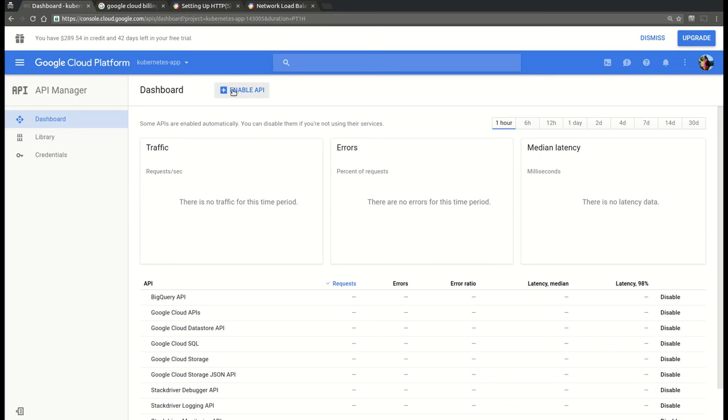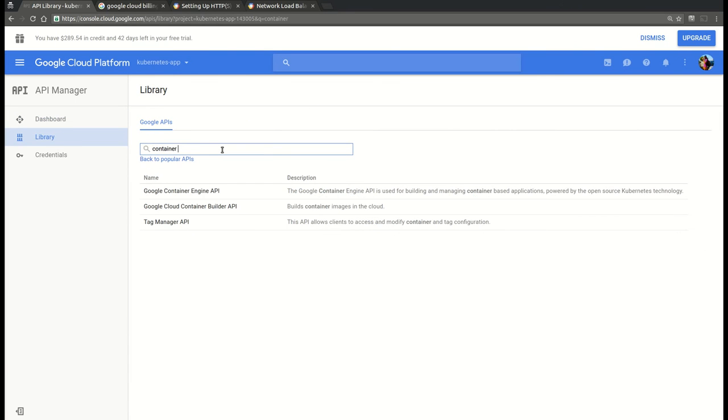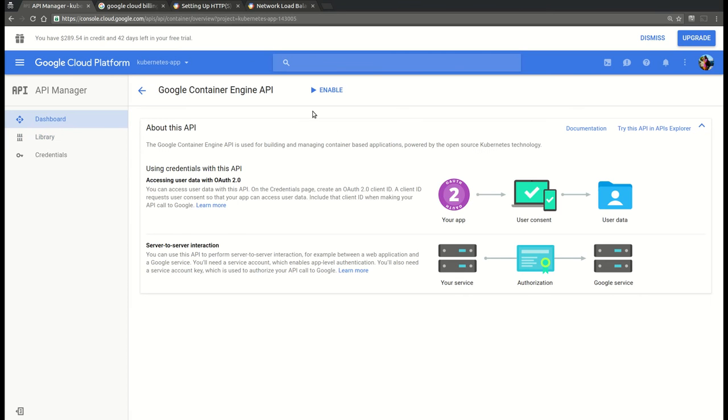So in the dashboard, click the Enable API and search for Container Engine. Here it is. So this is the API that is used for building Docker-based container applications with Kubernetes. Okay, so let's hit the Enable button.